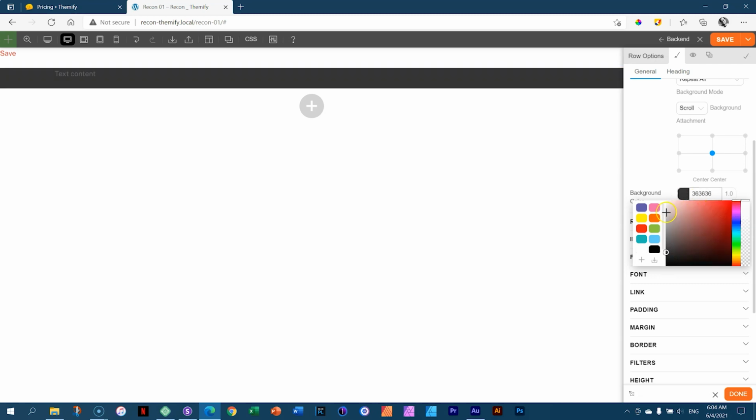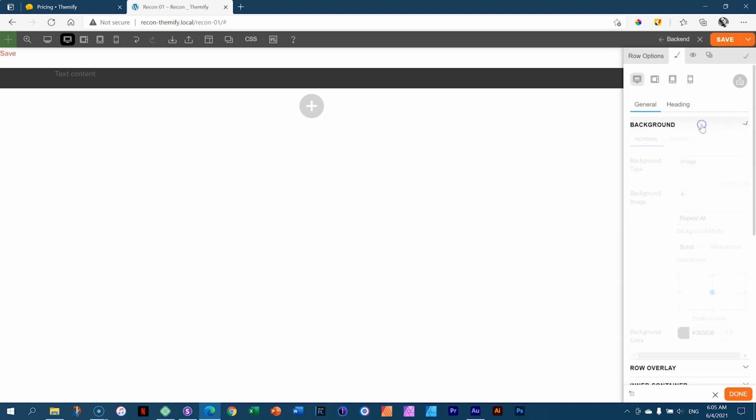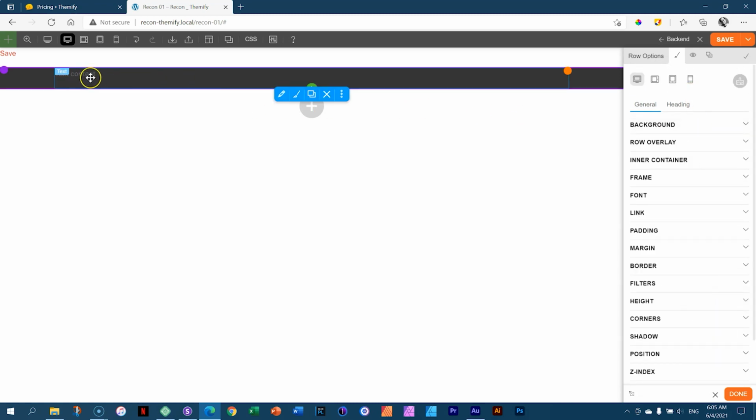No hash needed, and I get my color and I can close out. Good. So we've brought in the background color. Having brought in the background color, we cannot really see our text because, there's the text, light enough, but now let's work on the text.